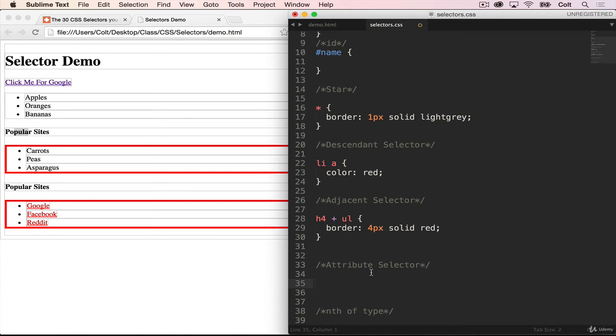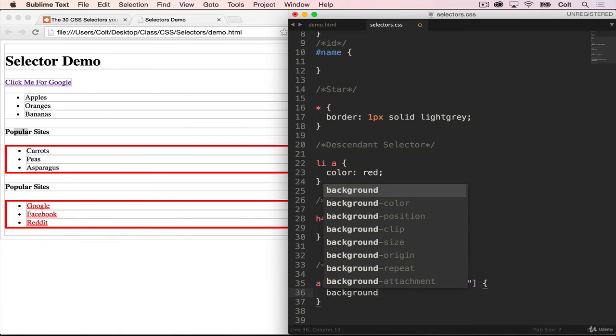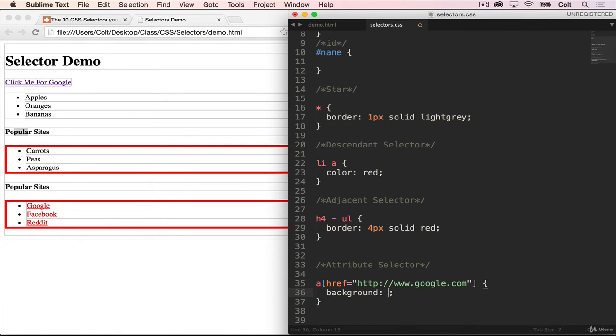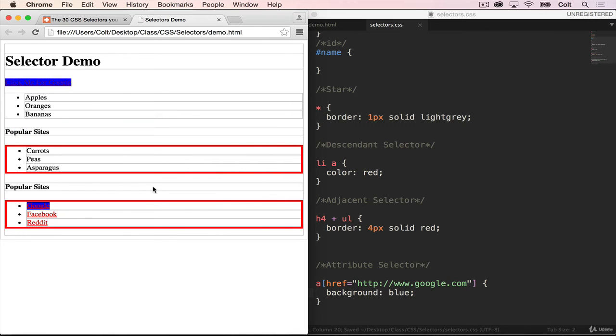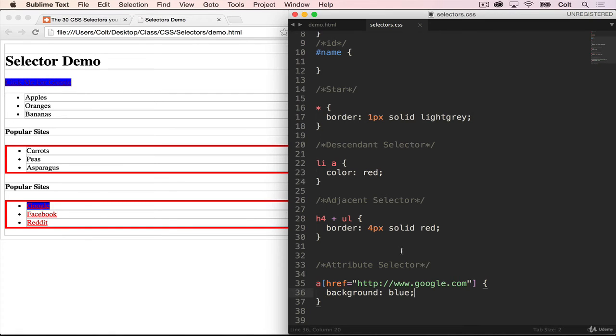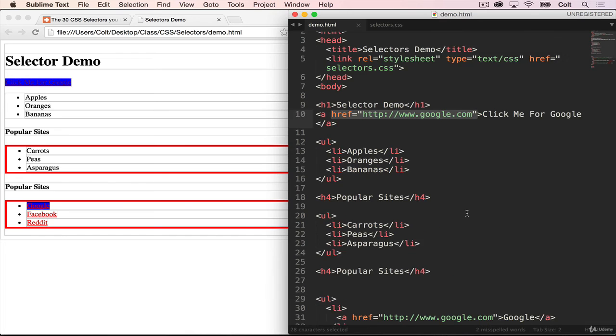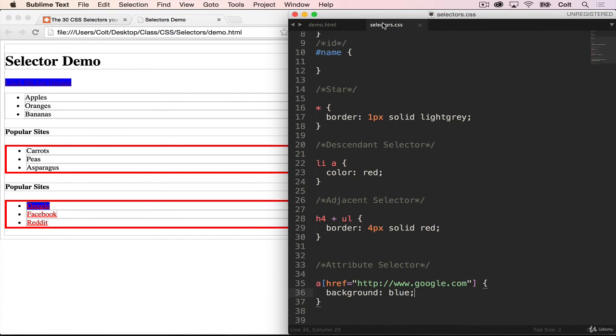So the syntax, we type anchor tag, and then square braces, and then inside, we're going to type the attribute that we're looking for. So href equals, and then we're going to do the links to Google. So this will select every anchor tag with href equal to this. And then we're just going to give it a color. Let's give it a background, blue. And you can see these two links, this first one goes to Google and this second one goes to Google. So they are blue, but the other two links don't go to Google. They go to Facebook and to Reddit, so they are unchanged.